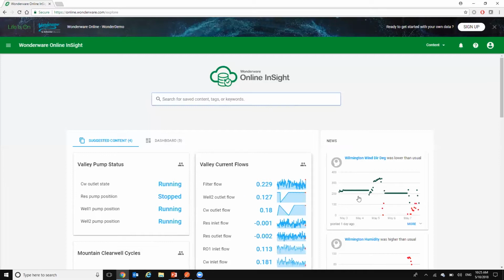The third area is what we call the news feed over on the right-hand side here. This is where our machine learning algorithms that run on your data as it comes in, any anomalies or interesting behaviors it notices or detects, this is where we report them out. So from this simple home screen, it's the starting point for your use or your exploring of your data in Insight.